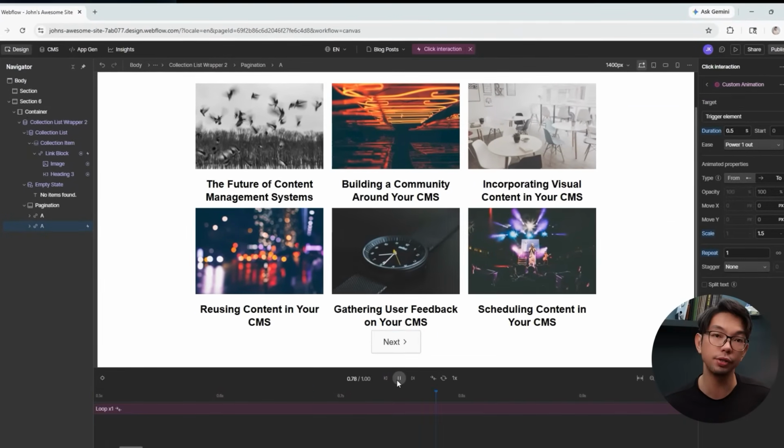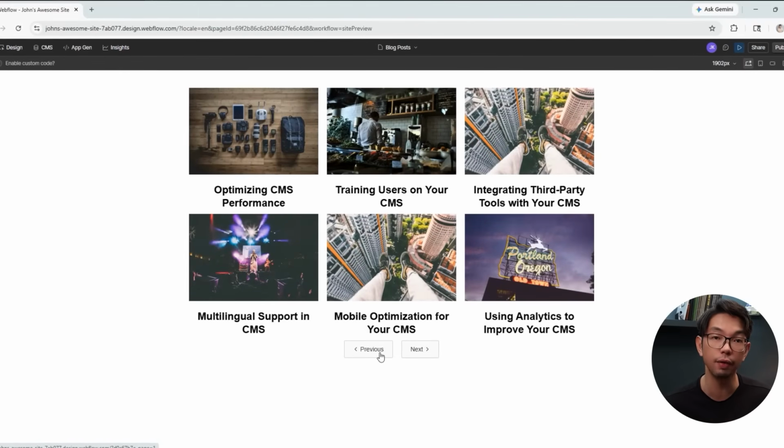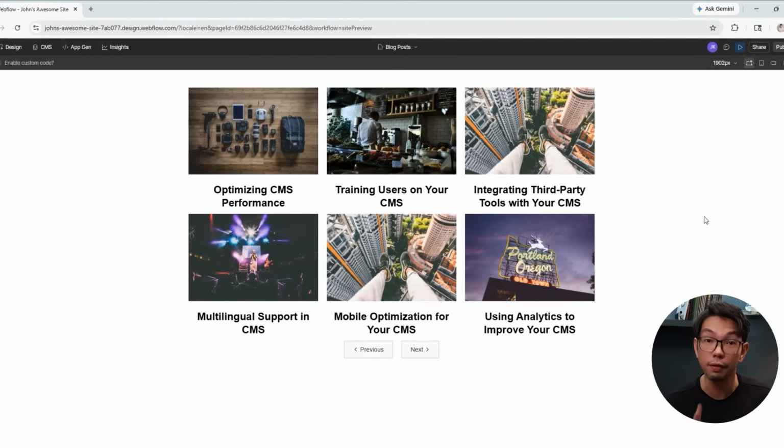So these small responses to user actions make the website just feel more tactile and responsive, almost like interacting with a physical interface instead of a static page.